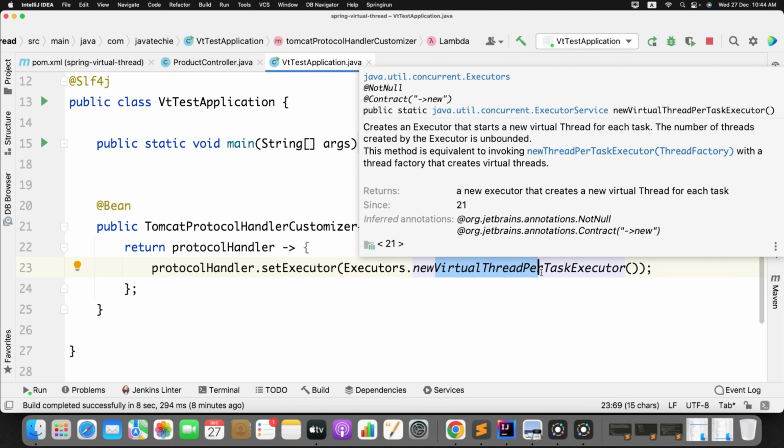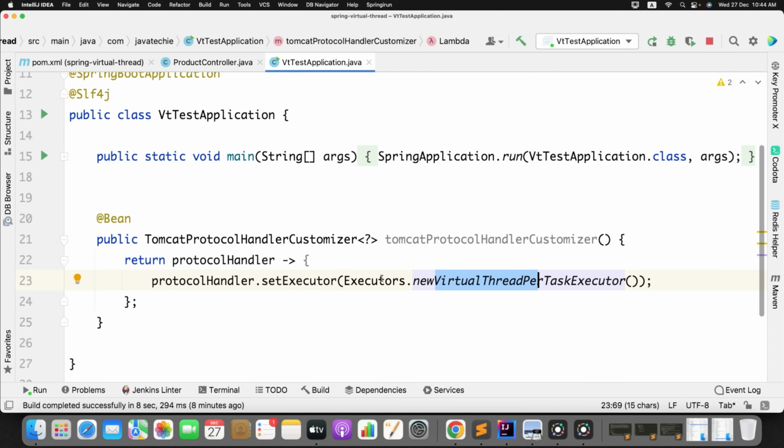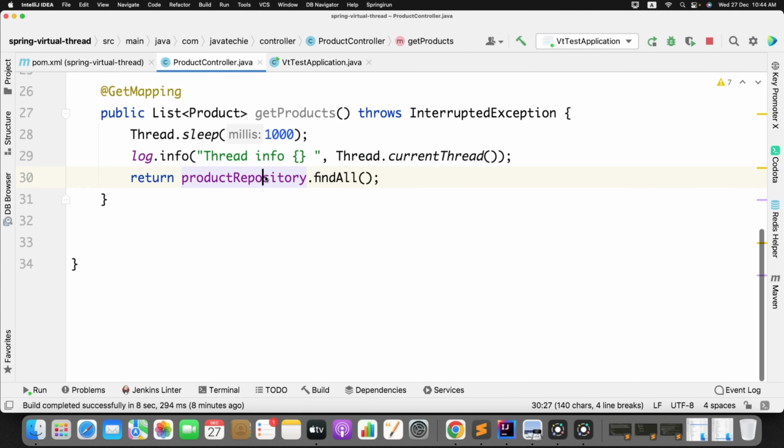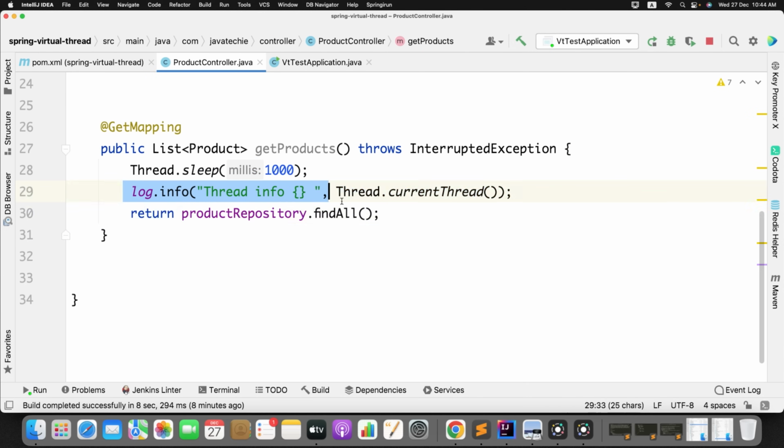Now let's see, if we run the application, in the log we can see this particular method will execute with the virtual thread. That is how we can verify from the log, right? Let me restart it.